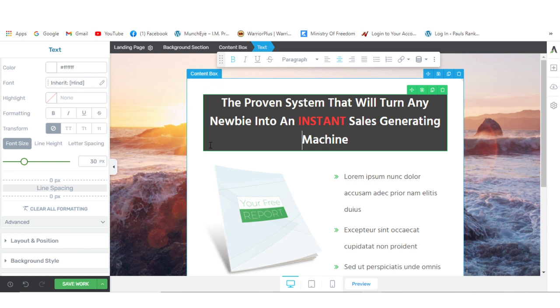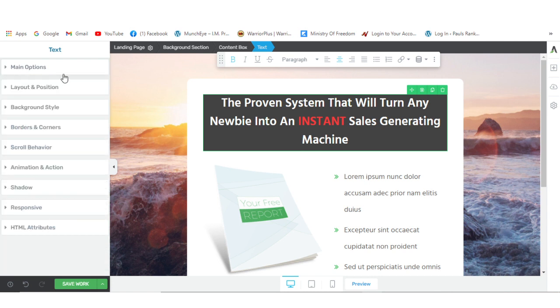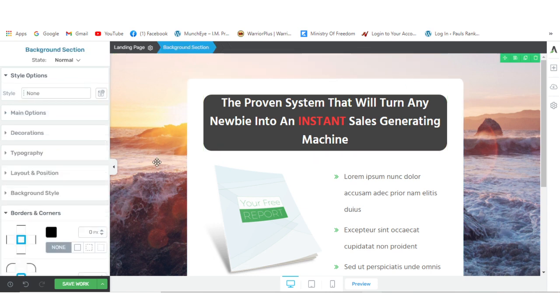put a radius on these corners here. So that's easy enough to do again as well. We'll come to borders and corners on the left hand side. Click on that. This is where you can put your radius in. You come over here to the pixels. We'll just make that 20. There you go. Let's put a nice edge on there. Nice radius. Takes that sharp edge off it. Again, save your work as you go, guys.